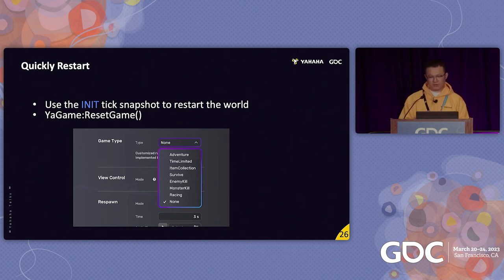Our developers accomplish this using a single API, called YaGame.ResetGame, which takes advantage of the platform's data-oriented design feature. To put it simply, we just need to roll back all the snapshots, except for the player data, to the beginning frame, and we can achieve this. We just need to record the first tick of the data to achieve this.